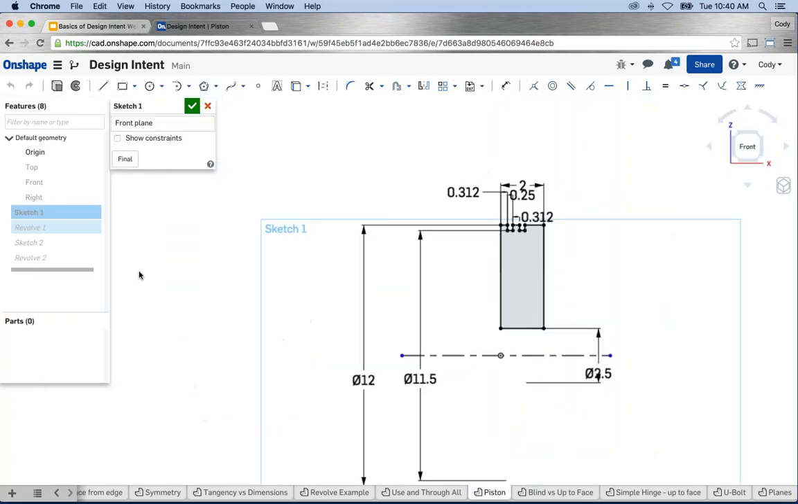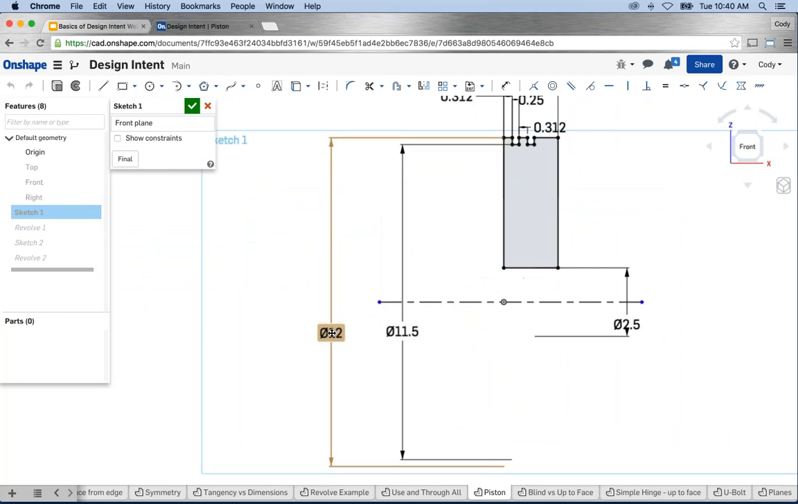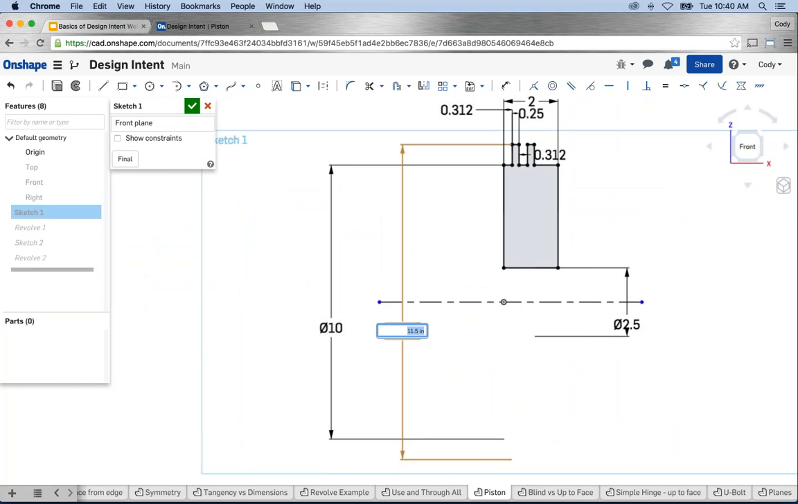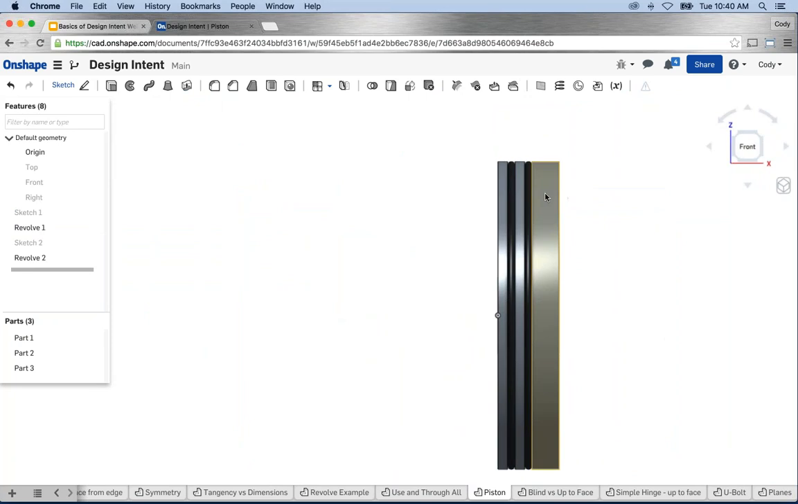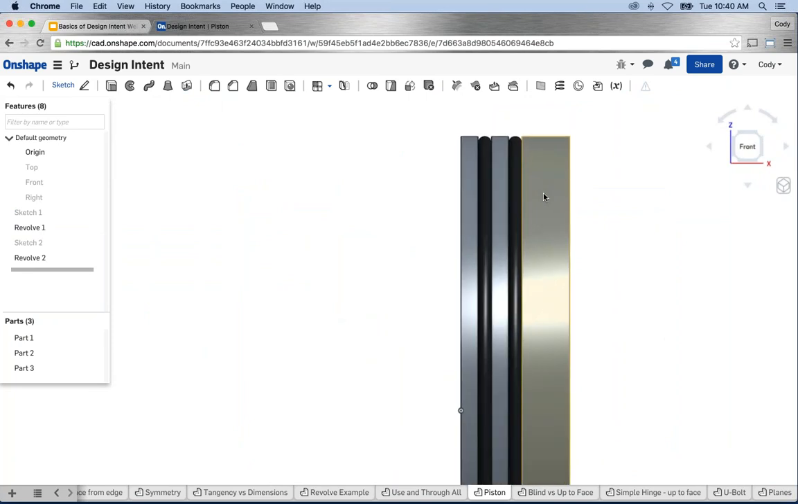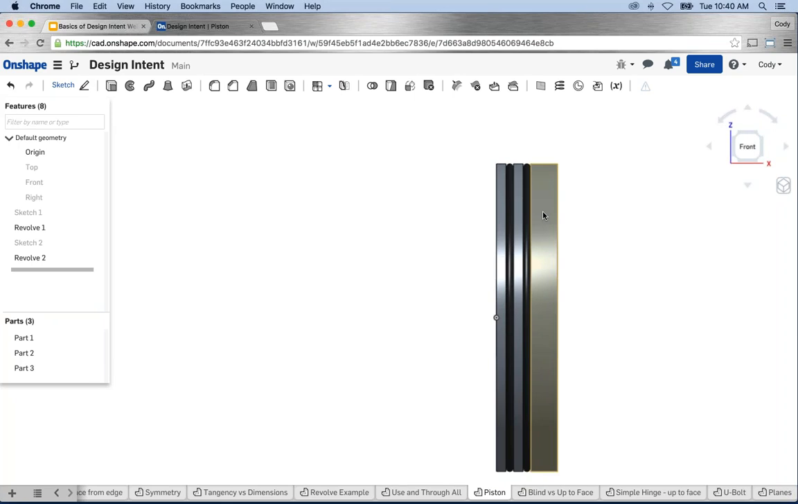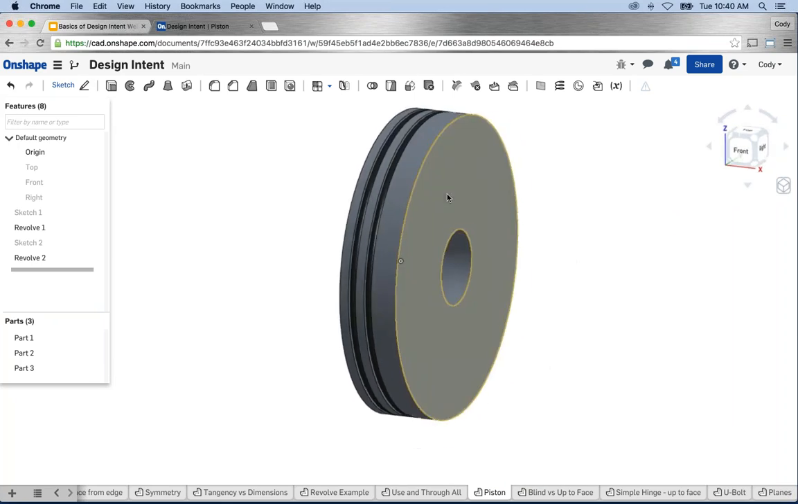Let's go back. So now let's make that same change. We'll change this to 10. And we'll change this to 9.5. Notice the seals correctly rebuild. And because I'm building in a multi-part studio, this is a piston for a pneumatic cylinder, let's say, I can build the entire cylinder in a single part studio and then just change a few dimensions and build an entirely different size because everything's correctly related. Everything has the correct design intent.